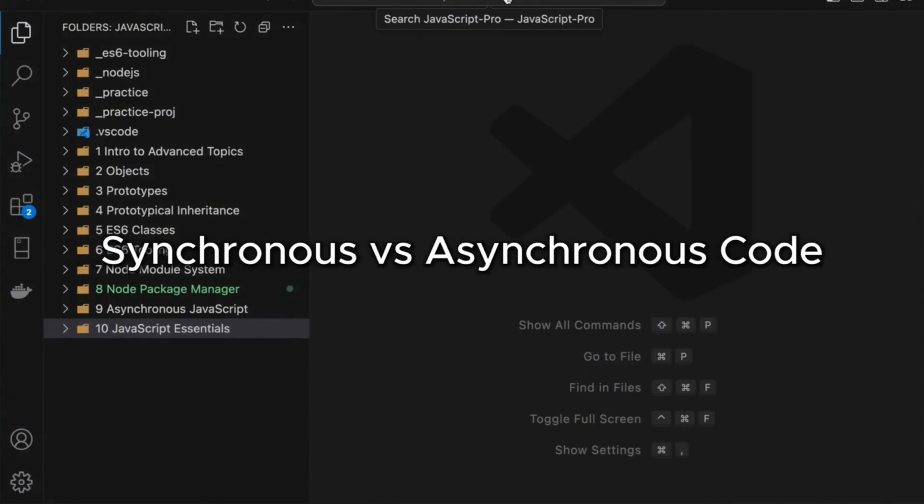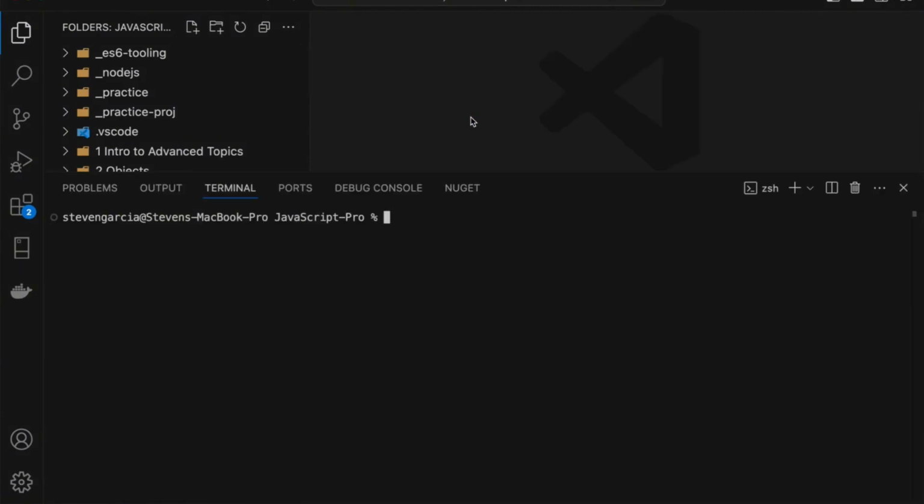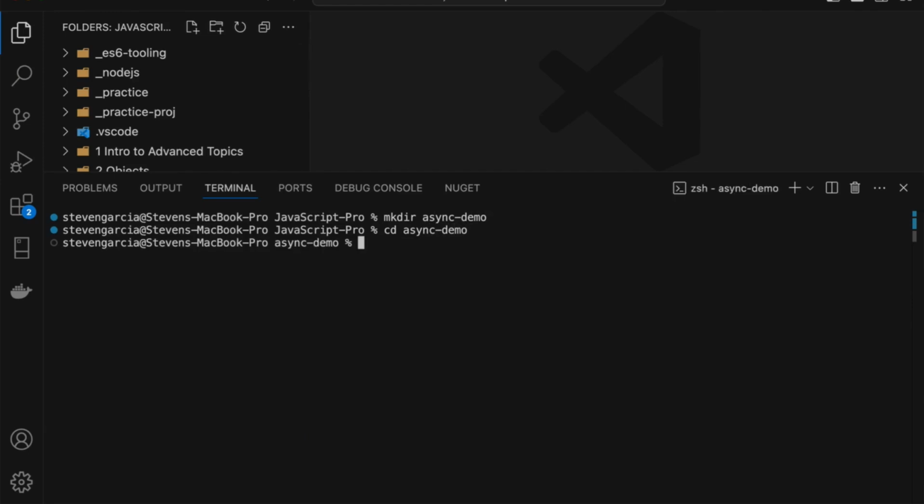Synchronous versus asynchronous code. So let's set up a new project. We'll open up the integrated terminal with Command J, or Control J if you're on Windows. We'll run the command mkdir and name it async-demo. Let's change directory into that new folder we created.